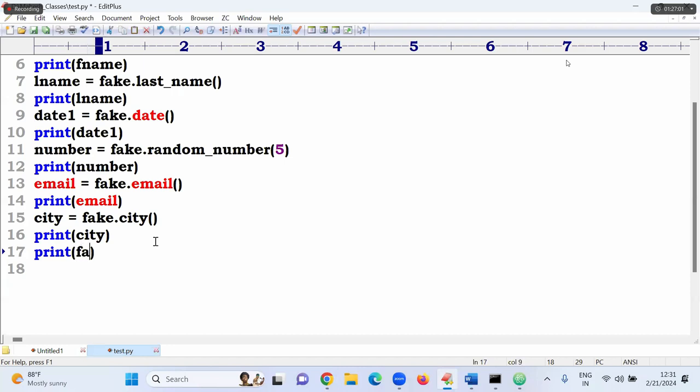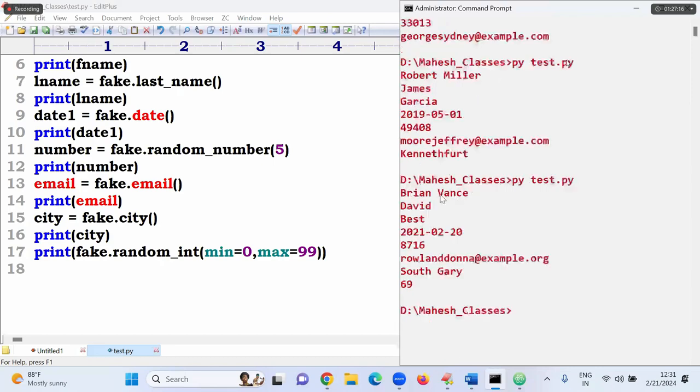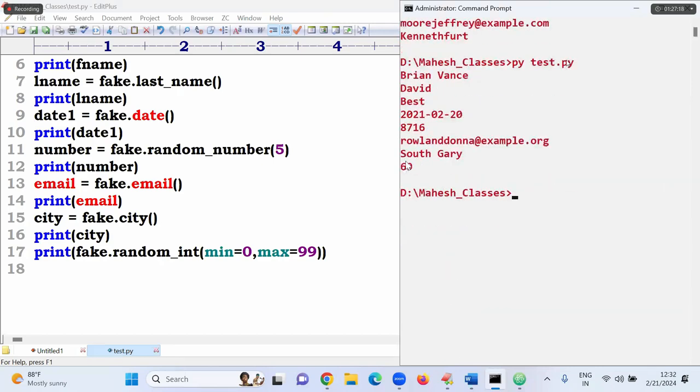Print fake dot random underscore integer. Just like in Python, the randint function is there, same like that. Minimum 0, maximum 99. One random number will be generated there. What is the number? We don't know. Suppose I want to give some student marks 0 to 99. Any number will be generated there.